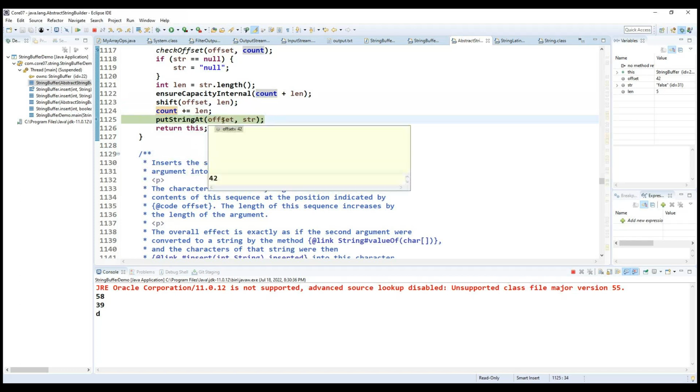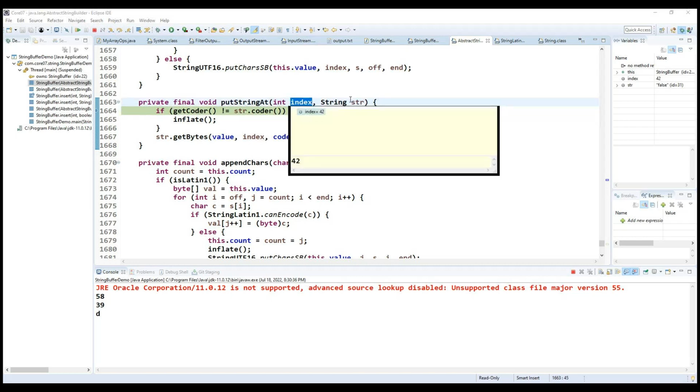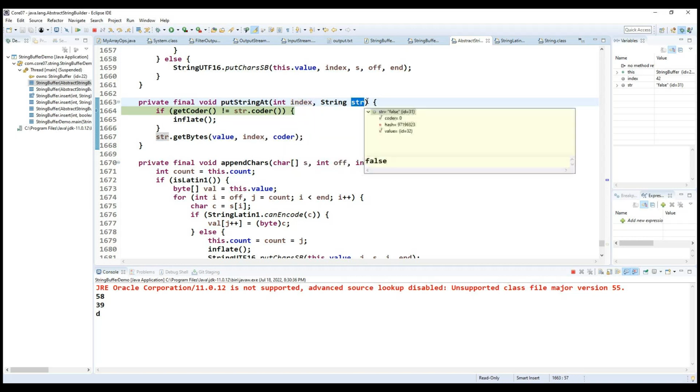Which location are we trying to insert at here? At index 42, we are trying to add this particular str. If I expand this, here the index we are having is 42, and this particular string we are having is false. Now this value we are going to insert here.